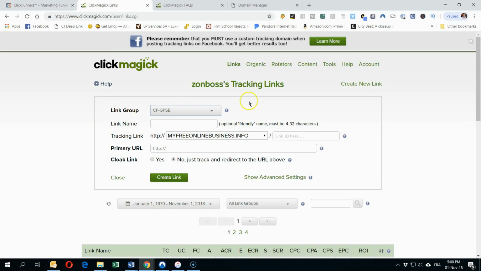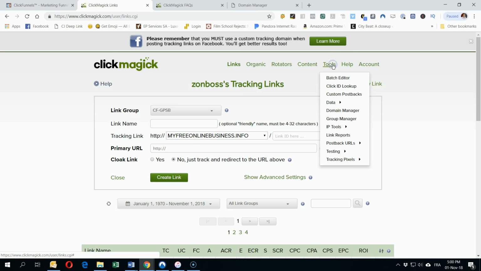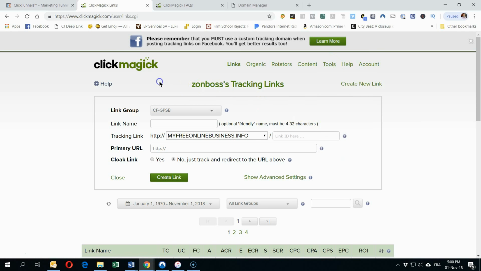okay, we use this group. If you want to add, delete, or manage groups, you have it under Tools. You have the Group Manager. You can do that. So link name, I want it for the global profit system, and free business campaign. So here, see, my tracking link is now my free online business info, which looks better, and I'll say Bing 1 because it was my first Bing ad for this campaign.